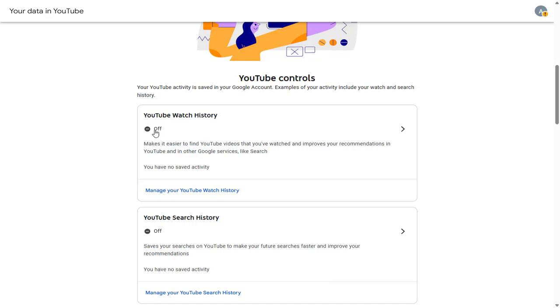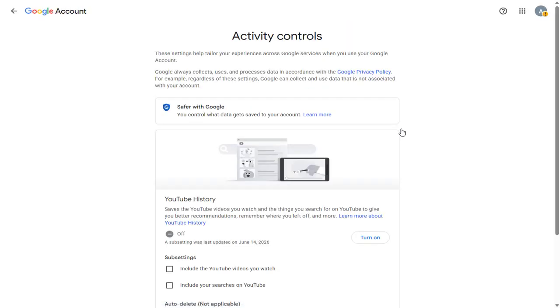Here, you'll be able to see that Watch History is currently turned off. To turn it back on, click the small arrow button next to the Watch History section. This will open the Watch History settings page. On this page, click the Turn On button.